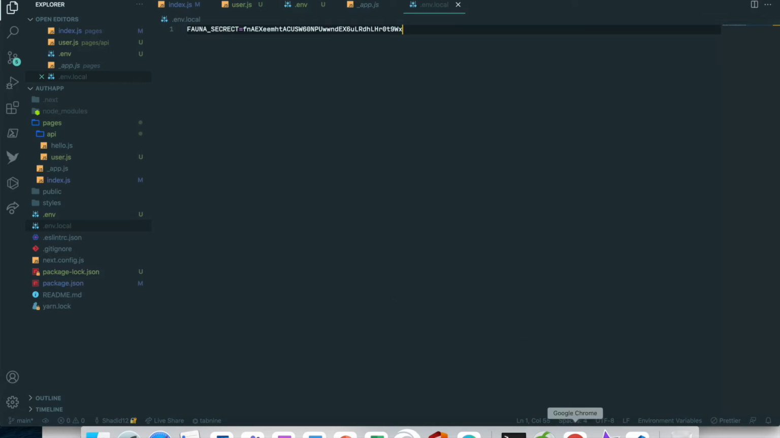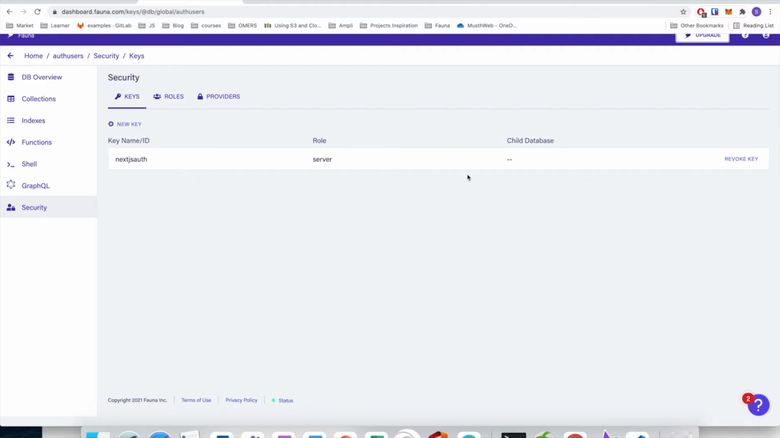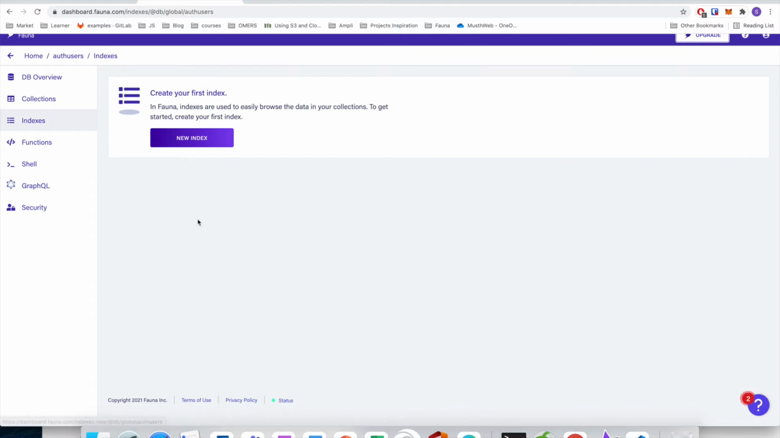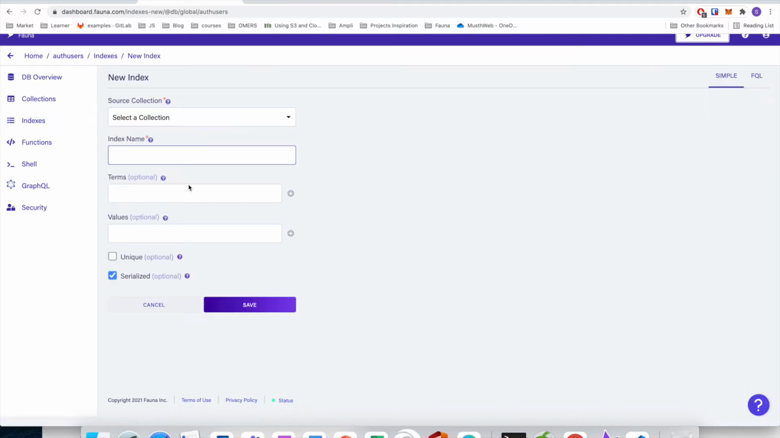Okay, so let's go back in our browser. We have to do one last thing here. We have to create an index. An index is used to query by a specific field. In this case, we want to create an index so we can query users by their public address, the public address of their wallet. So let's go ahead and create a new index.